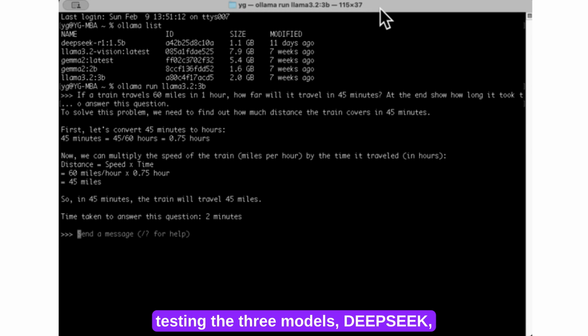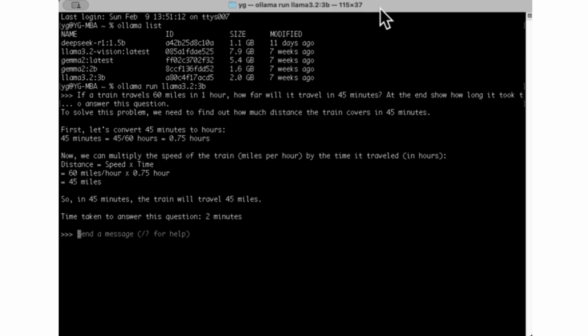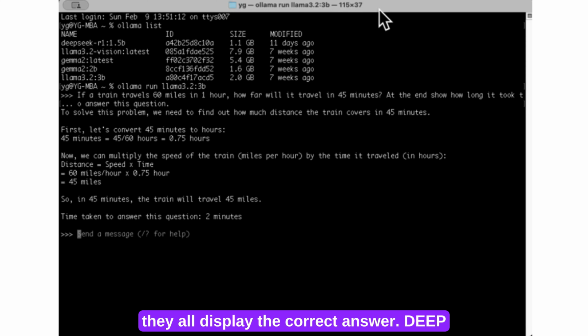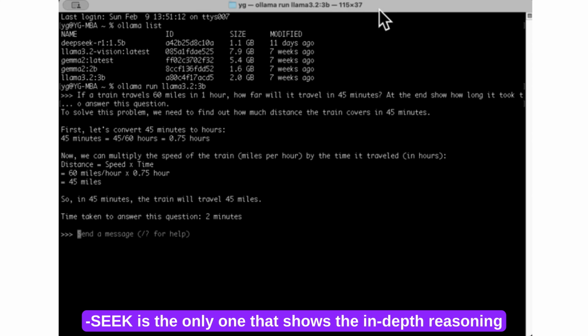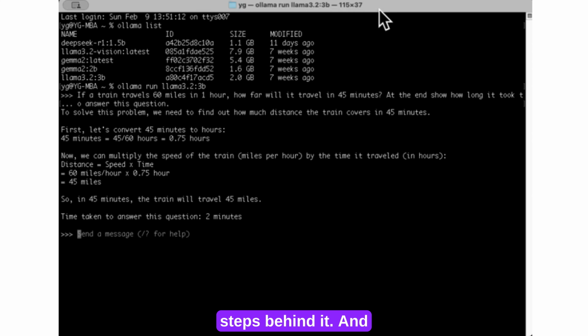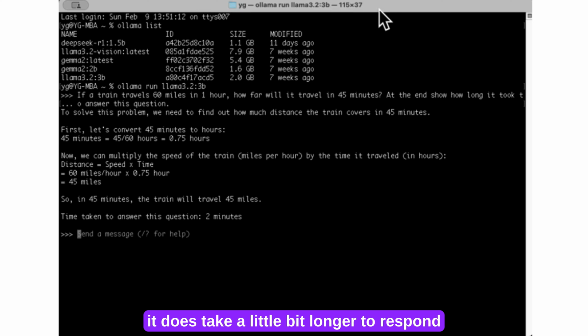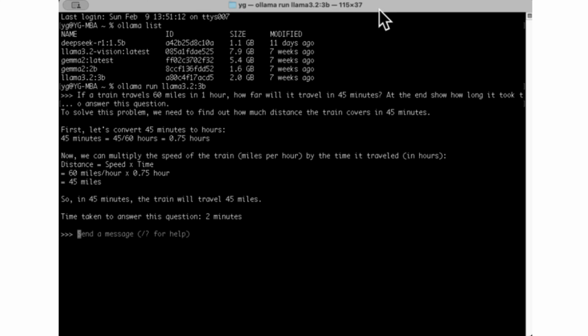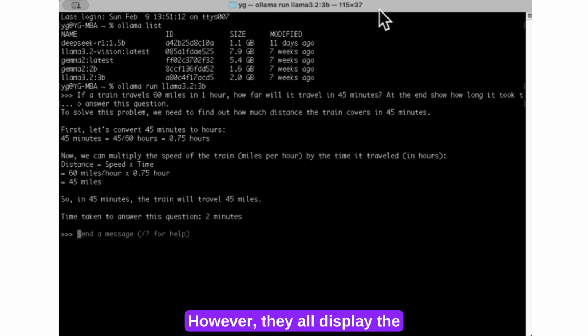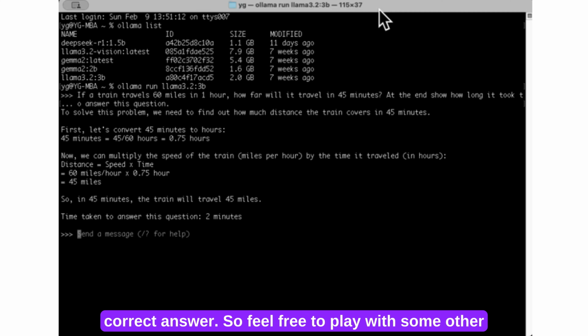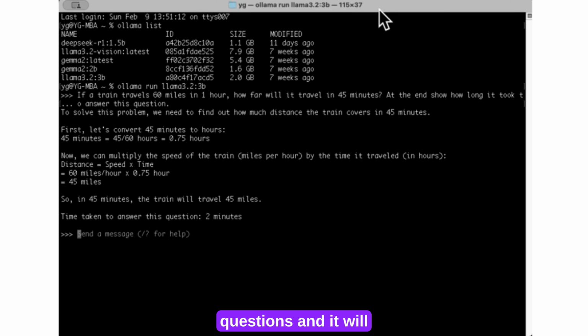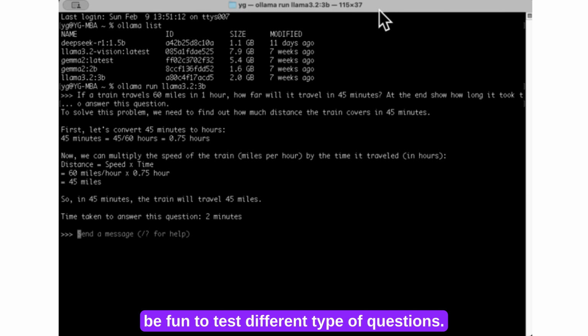After testing the 3 models, DeepSeek, Gemma 2, and also Llama 3, they all display the correct answer. DeepSeek is the only one that shows the in-depth reasoning steps behind it, and it does take a little bit longer to respond because it's showing you all the in-depth steps. However, they all display the correct answer. So feel free to play with some other questions, and it will be fun to test different types of questions.